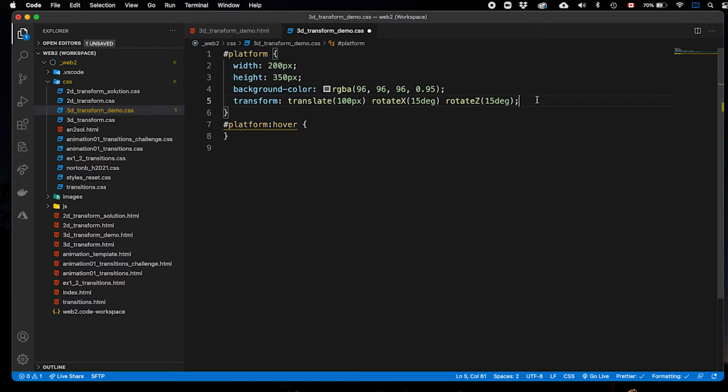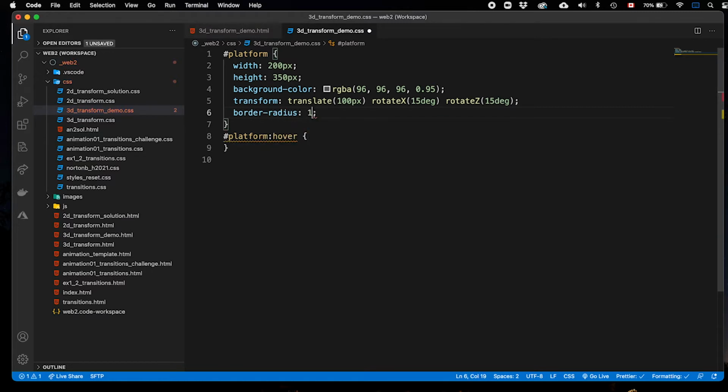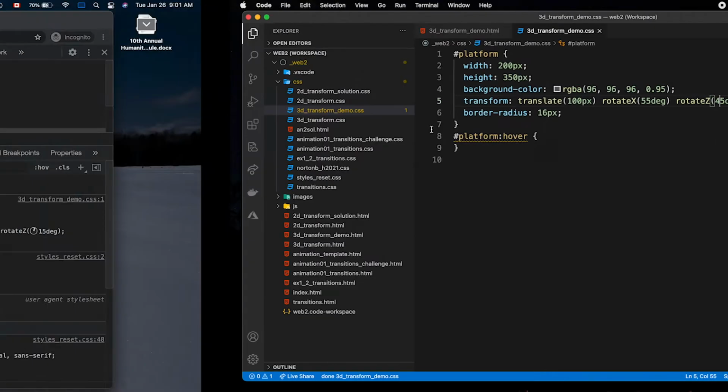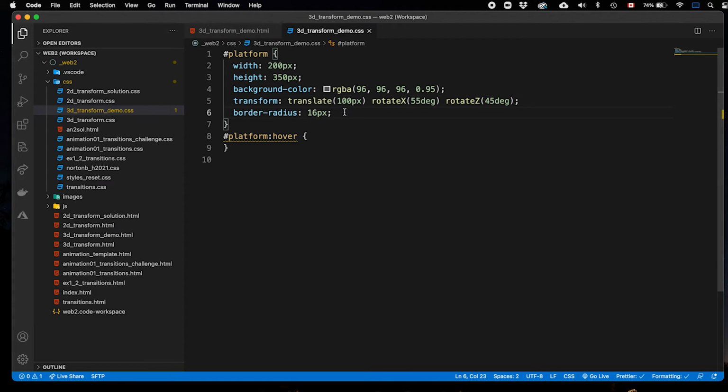Then to make it look like it's floating, first of all I'll add a little bit of border radius to it, just to give it some style. So let's say 16 pixels. And I think I had this at 55 and this at 45 degrees. So now it's looking more like a platform in three-dimensional space, but perhaps what we could do is add a little bit of box shadow or drop shadow to it in order to make it look like it's floating away from the background. So I'm going to come back here.